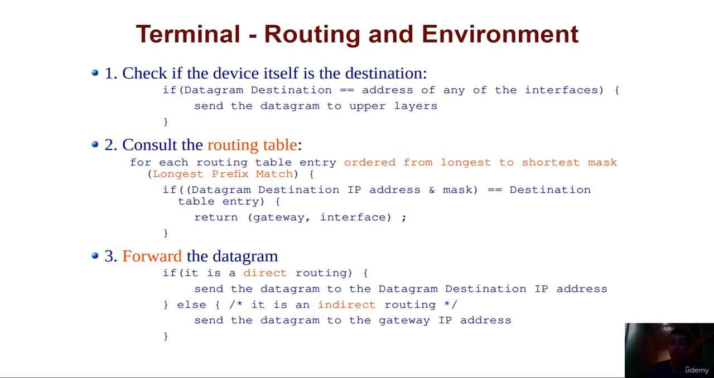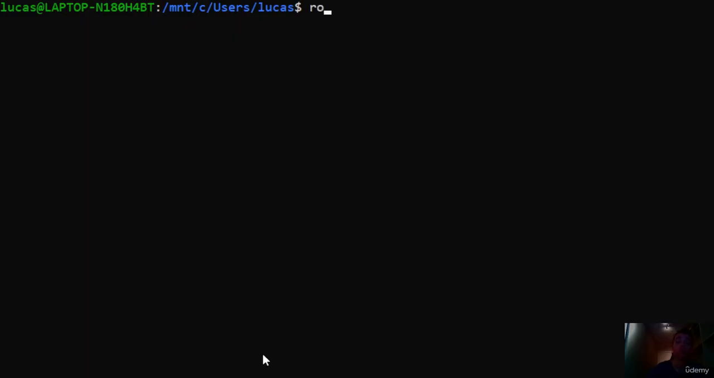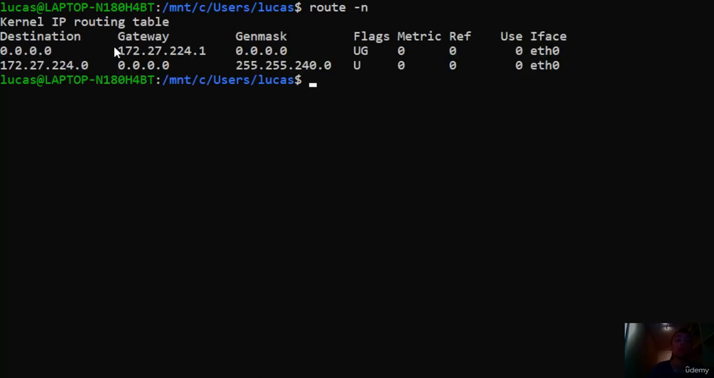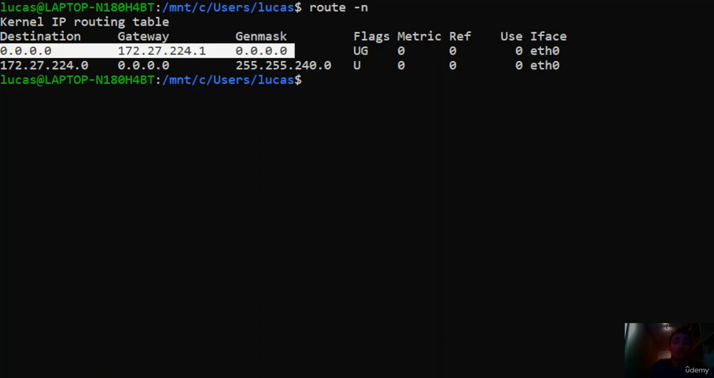In fact, here in the console, if we just type route -n, we can see our routing table. We have only 2 entries, and one mask has 20 bits, because we have 8 bits plus 8 bits plus the first 4 bits, so in total 20 bits. Of course, this mask is the largest one, and this other is the smallest. It is always going to be the case that the default network, the network to go to the internet, is the one that has the smallest mask. This is because it is always the last entry that is going to be checked.